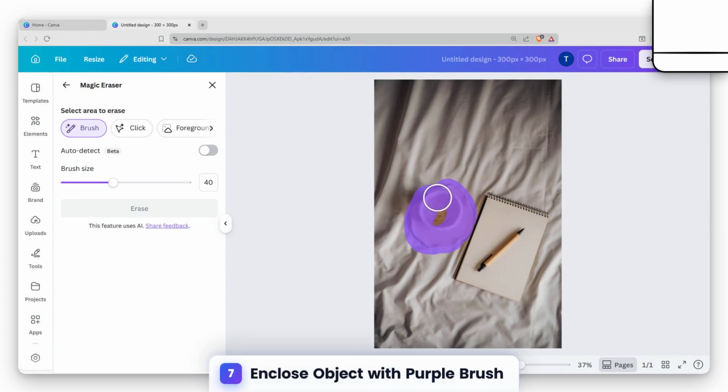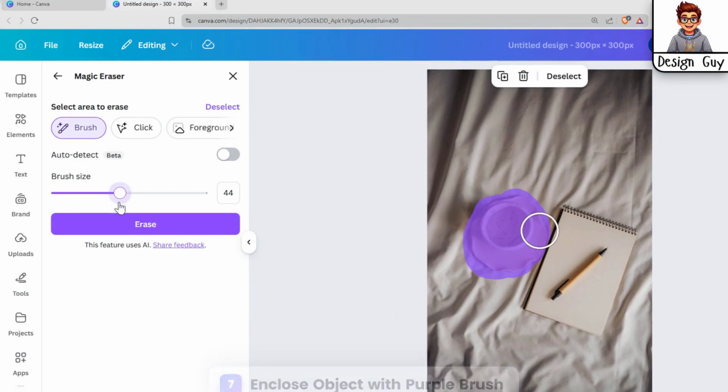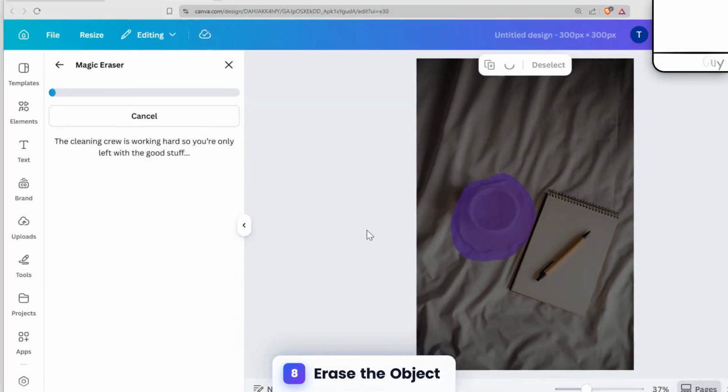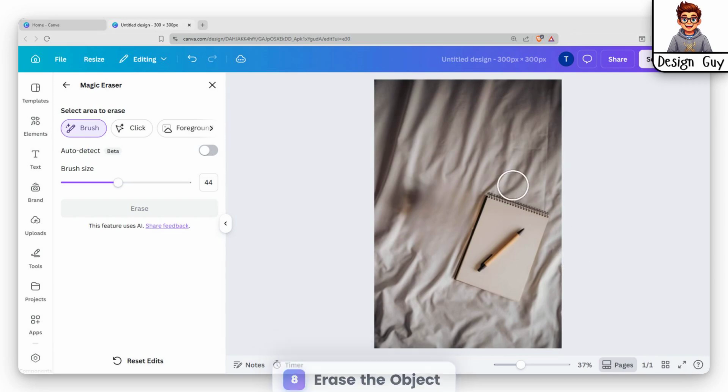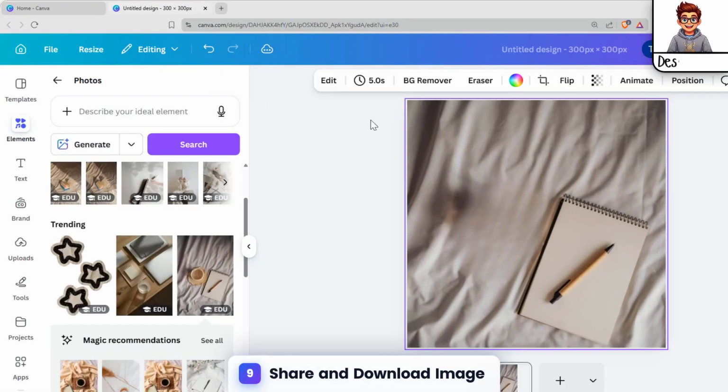Ensure everything you want selected is completely enclosed with the purple brush. Once everything is covered, proceed to the next step to continue editing. Click the Erase button to remove any unwanted elements from your project, then confirm the action to complete the erasing process. Click the Share button at the top of the screen.